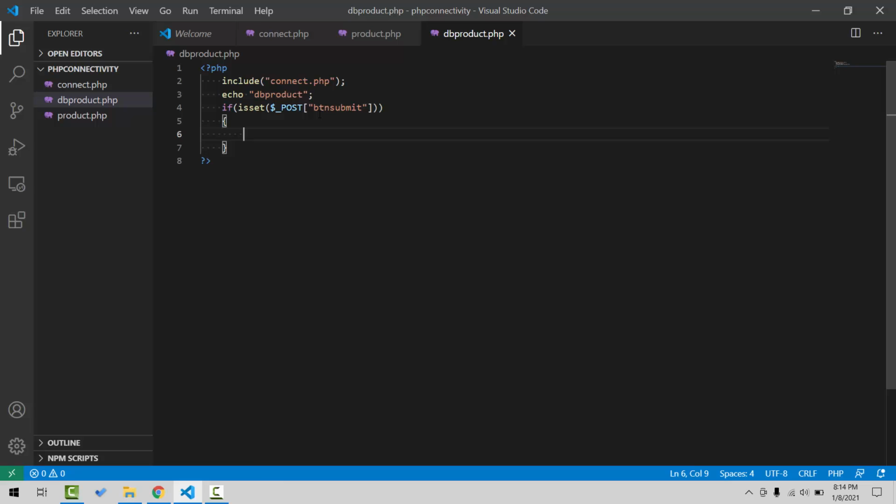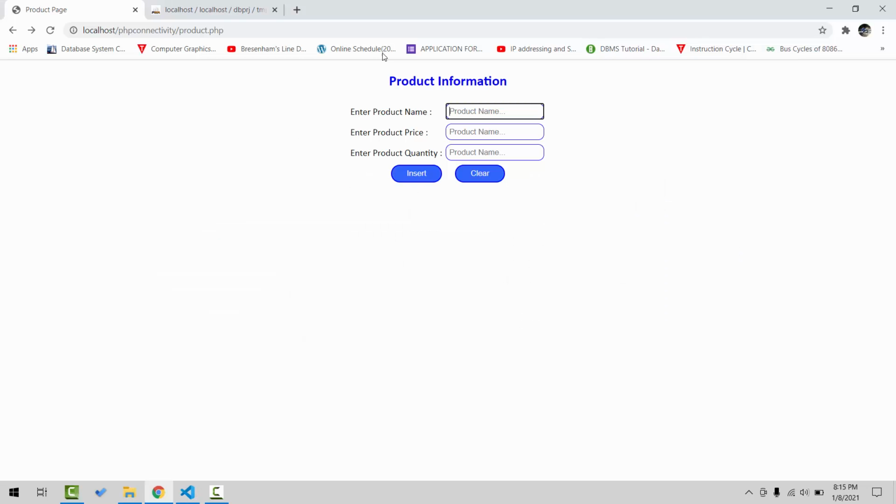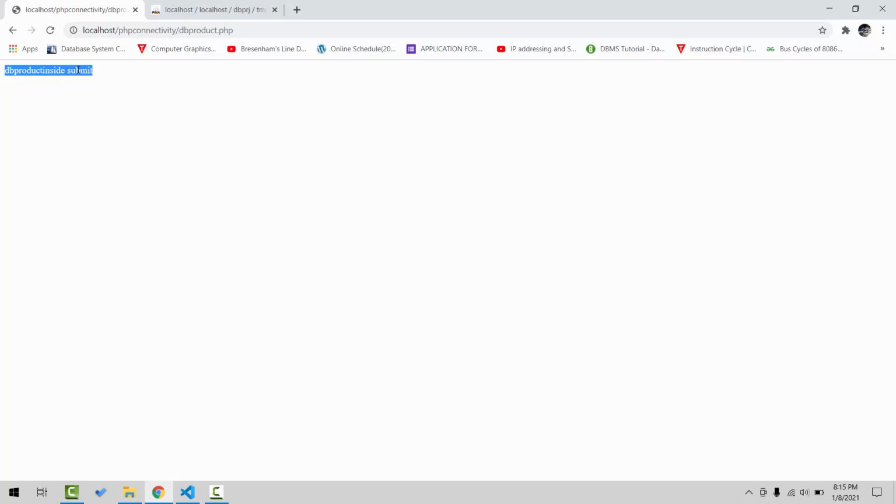So this statement says that whenever you click on the submit button on the previous page, at that time you will come into this condition. So this condition will become true. Otherwise you will be on this page but you cannot go inside this condition. So let us try that. Echo inside submit, or you can say okay. So let us check. I will refresh the page. I will click on insert. So db product and inside submit.